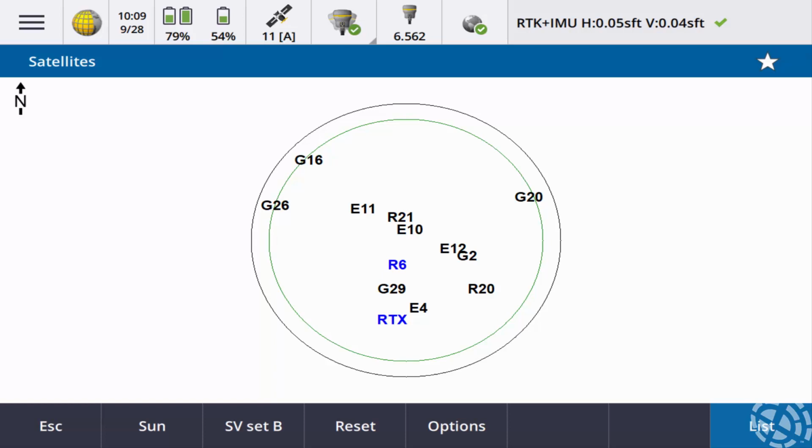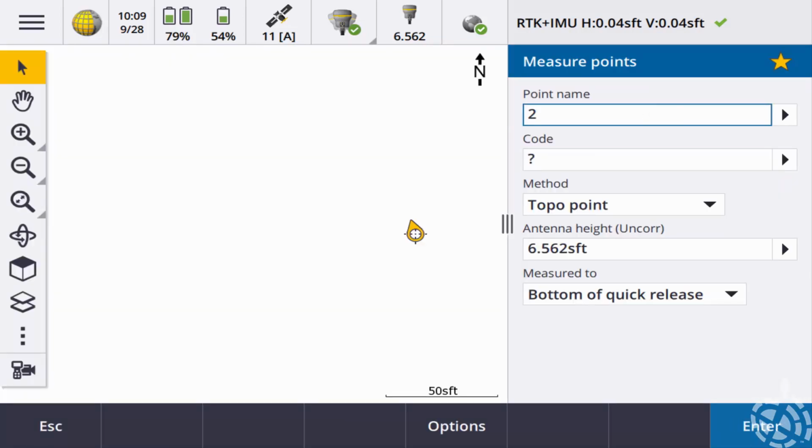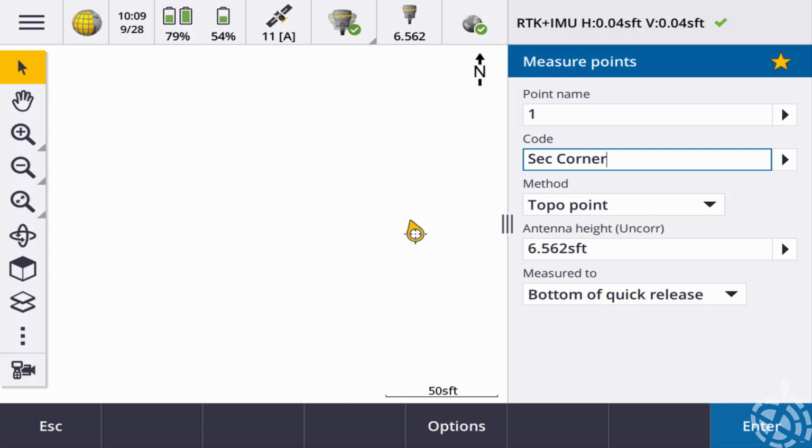Got some good numbers there, so I'm just going to go ahead and take a measurement. I'll just call it 0.1. And for this, again, I'll just use section corner. Go ahead and hit enter, and I'll just take a measurement there.